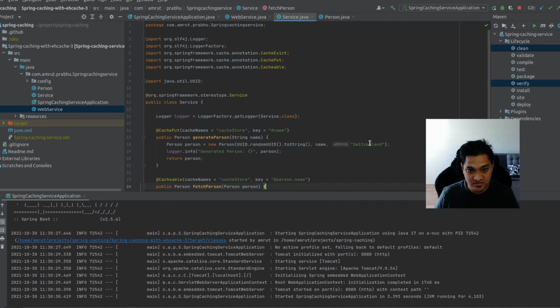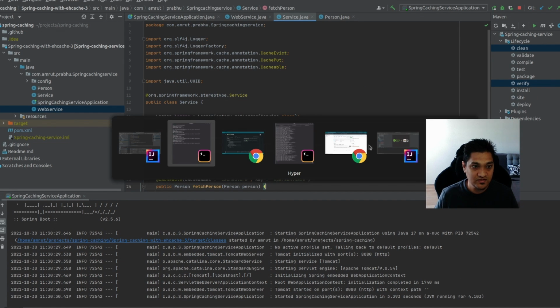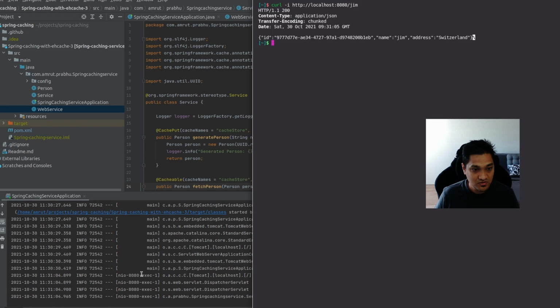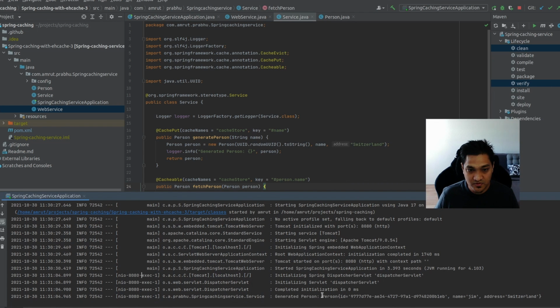So the application has now started. Now let's do one thing. Let's make a call again. Now here I'm going to make a call to the same REST endpoint with the same name, right? So Jim, and in this case, if you see, a person got generated with a particular UUID.